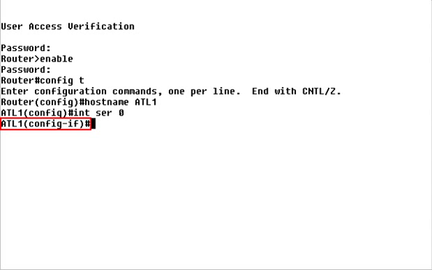Notice that the prompt changes to show that we are now in interface configuration mode, but it does not tell us which interface we are configuring. This can be confusing when you configure interfaces. It's very important to remember which interface you're working with.